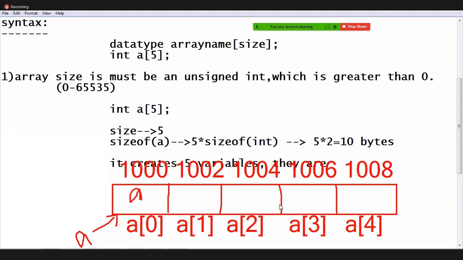It creates 5 variables, a of 0, a of 1, and so on. Each has a garbage value. Write this: all values are garbage values.